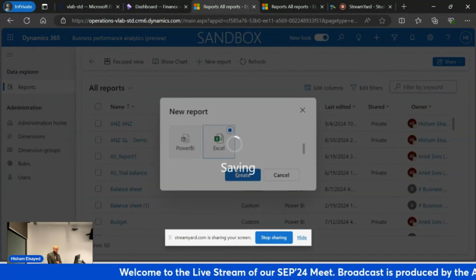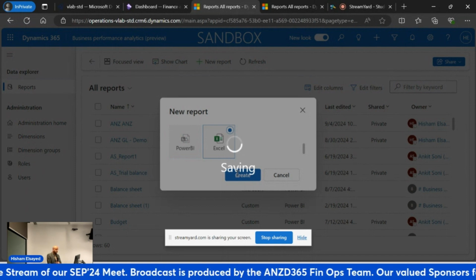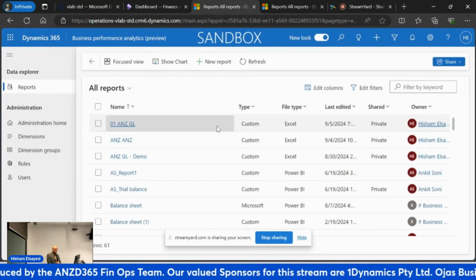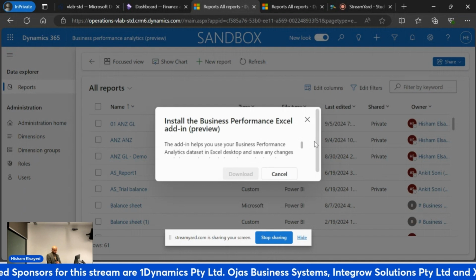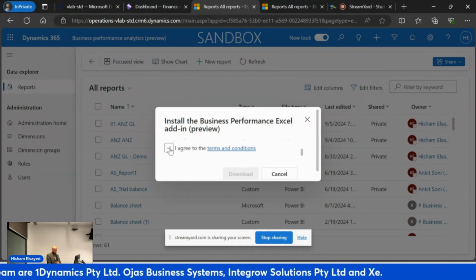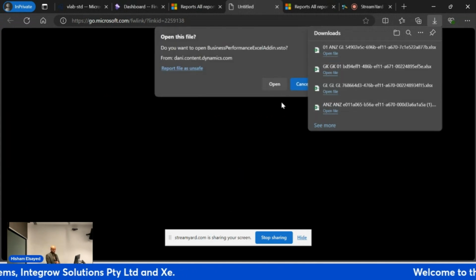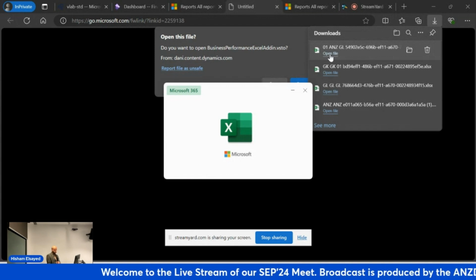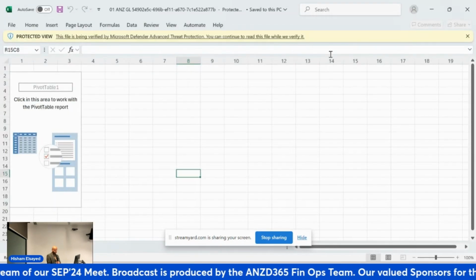So it asked me to install the add-in for Excel to make a connection between Excel and Business Performance Analytics. So I find this, the first one. When I click, as I mentioned, it asks me to download and install this add-in. I already completed this configuration, so no need to do that again. I will open the Excel file from here, and it gives me a pivot table where I can make a very dynamic report in just a few seconds.